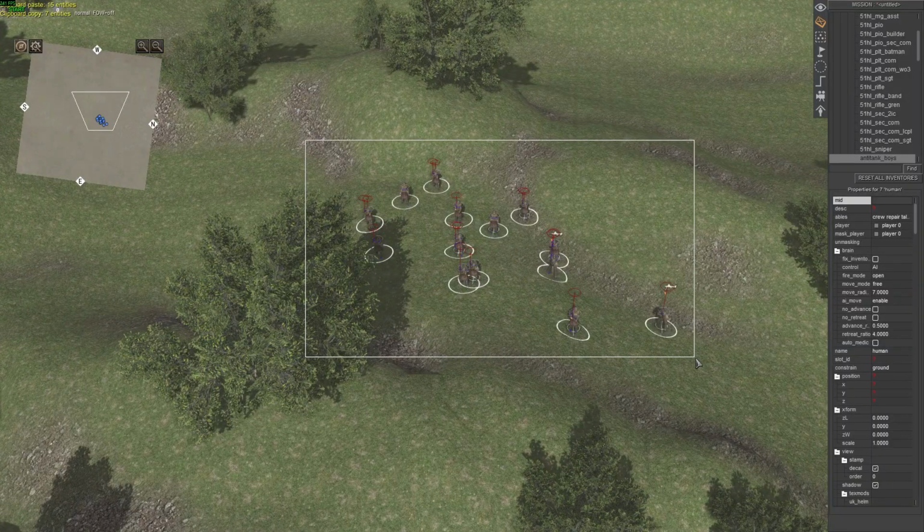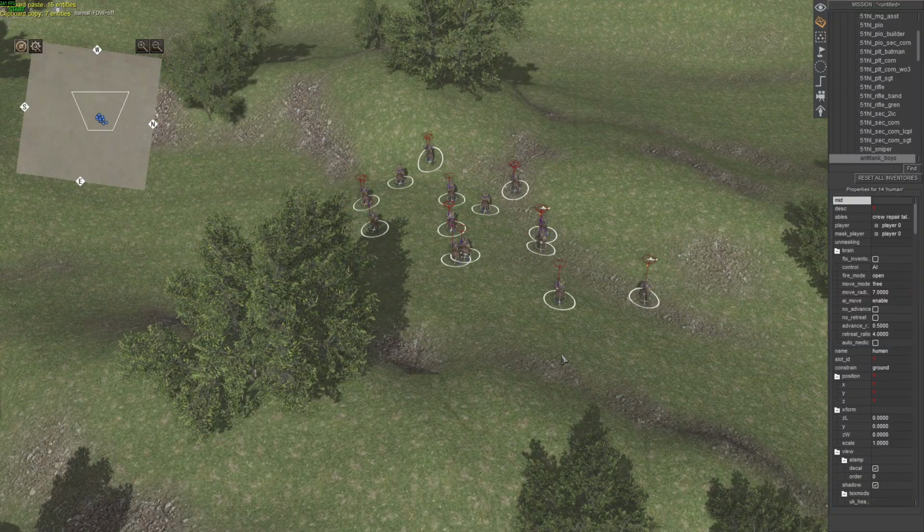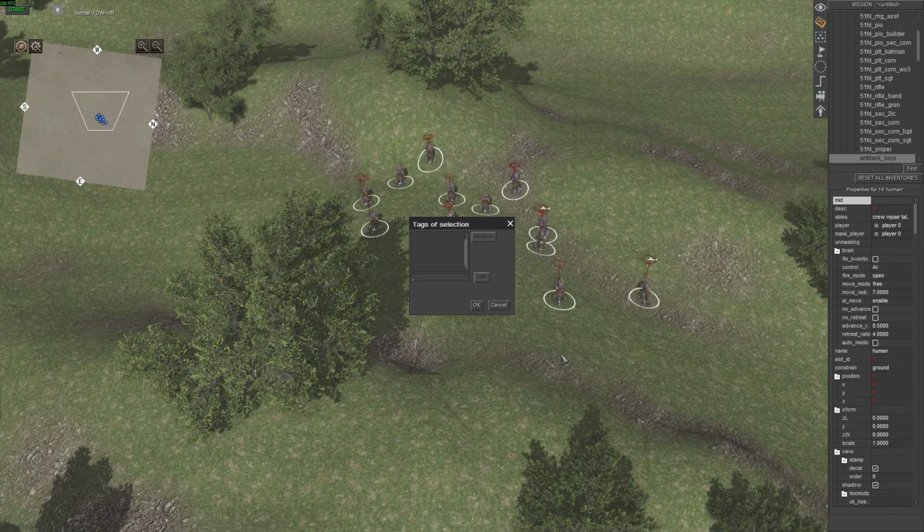Okay, now I'm going to select all of them. Press Control T, which brings up my tags, and I'm going to give them a tag: Allied_units_01. And okay.